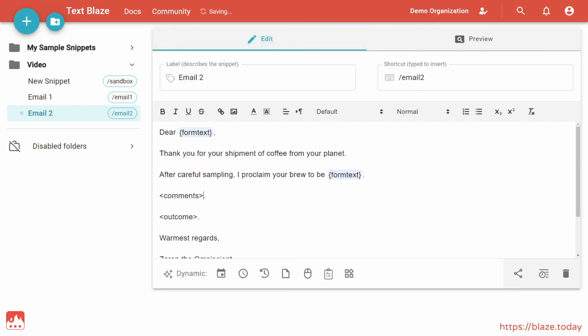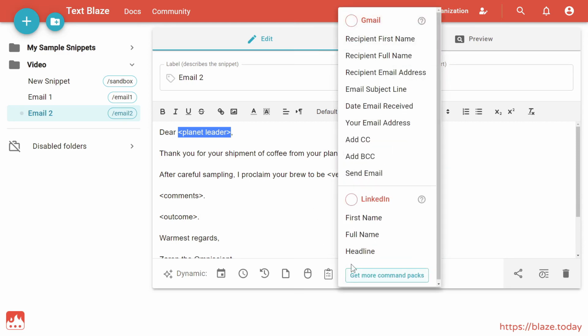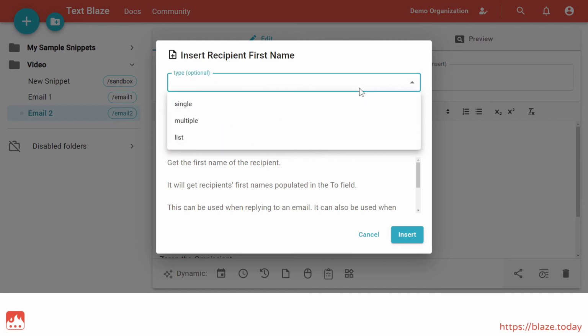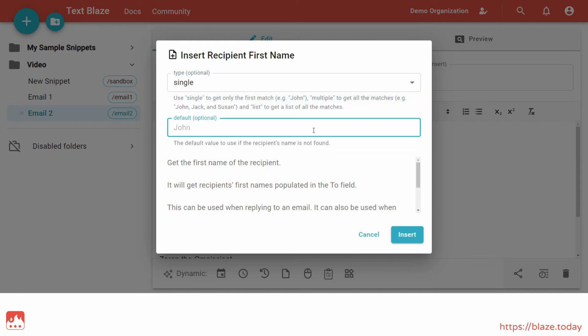Let's start at the top. We're replying to this email inside Gmail, because yes, believe it or not, Google also has majority market share in the 4th dimension. Here I'm going to use the first name command from the Gmail command pack. This automatically picks up the name of the recipient to whom you're responding. I can add a default value too, in case the email has no name associated with it.